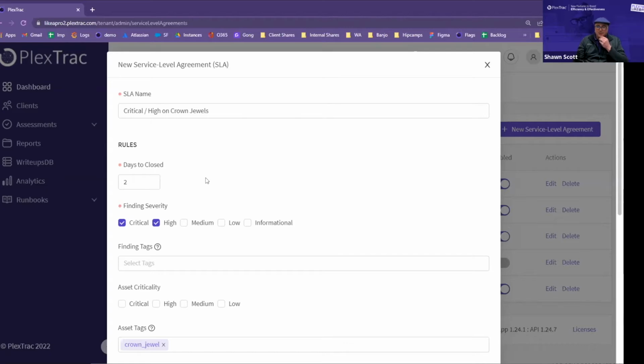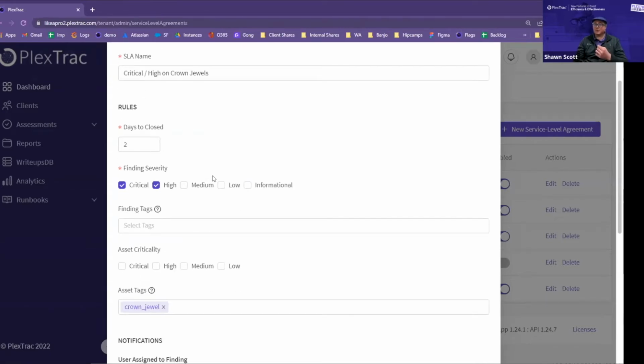I have then the option of assigning the attributes that I want to associate with this SLA. So I can choose either one or multiple different finding severities, right? Now I do have to choose a finding severity, but luckily enough, I can choose them all if I so see fit, right? But the finding severity is just one of the attributes I can use. I could also say finding severity of critical or high, and the finding itself has a certain tag, right? And what is that tag? It can be whatever you like.